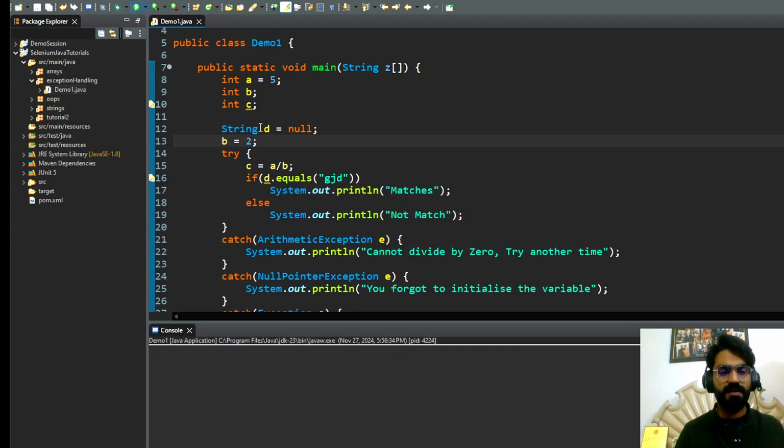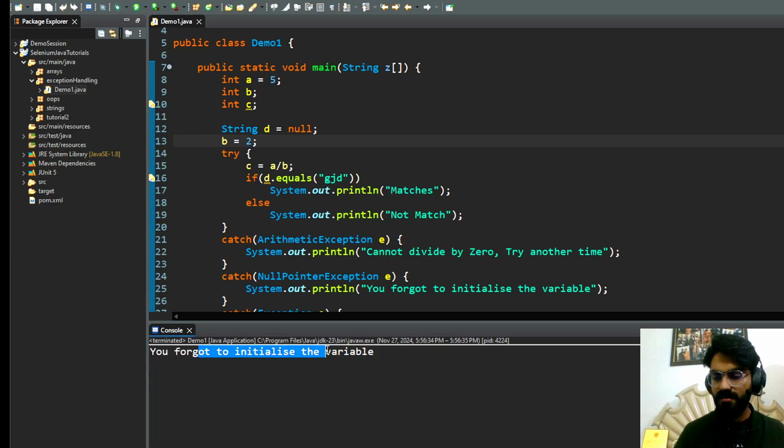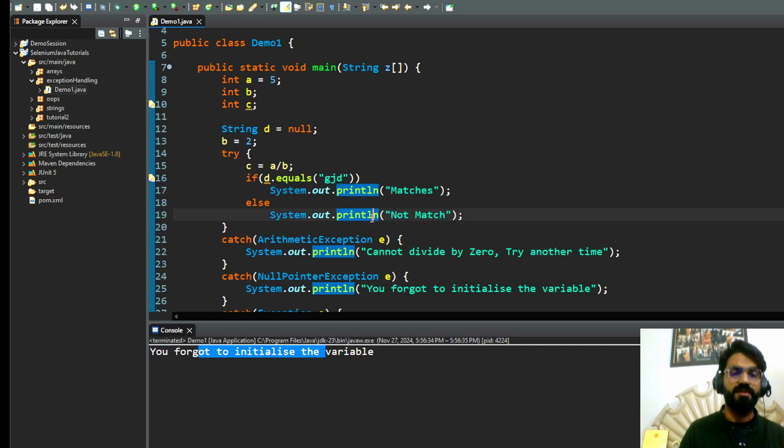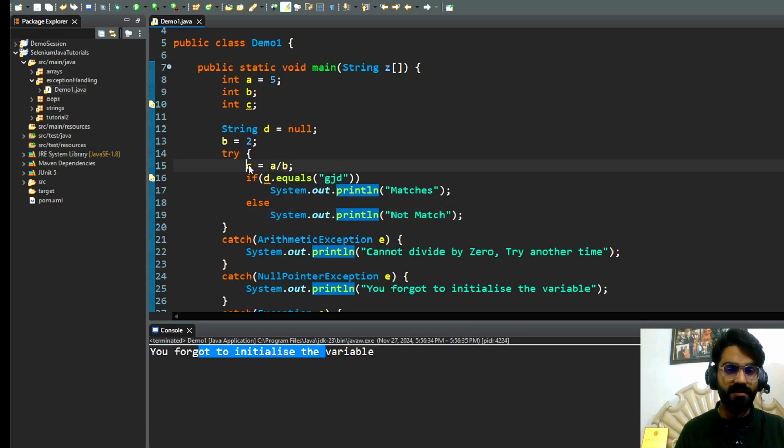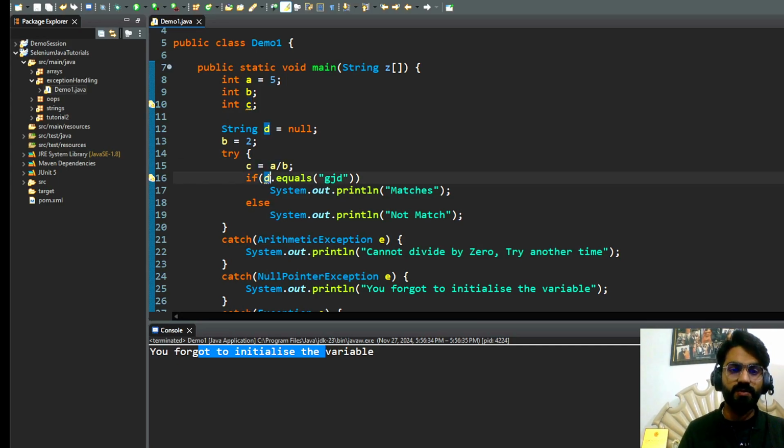Now, if I run it, it will give me you forgot to initialize the variable. It actually came into the null pointer exception. Okay, you're getting it? Like, what happened? So, it came under the try block where C is equal to A divided by B, though it's 5 divided by 2, and will return the 2 value as an integer. And then if D, which was not initialized, because D is equal to null, and I'm using the method dot equals, then technically it gave me the null pointer exception, and it got handled under this particular block.